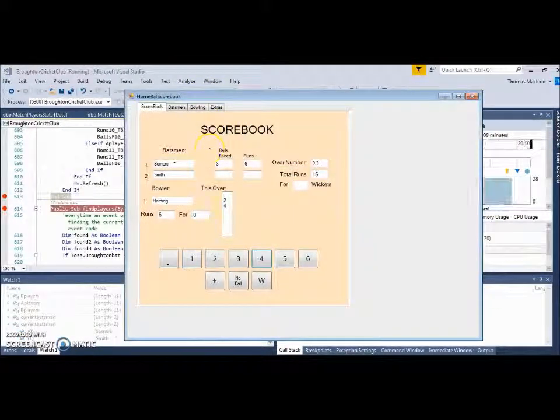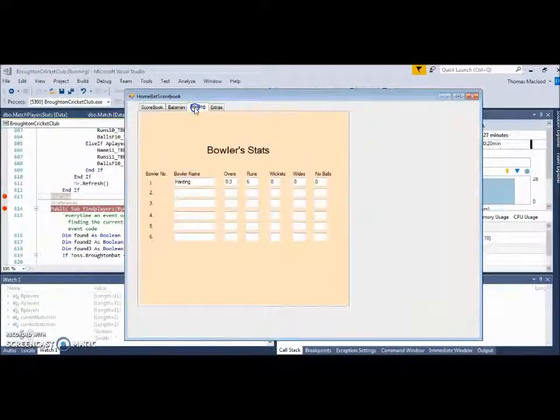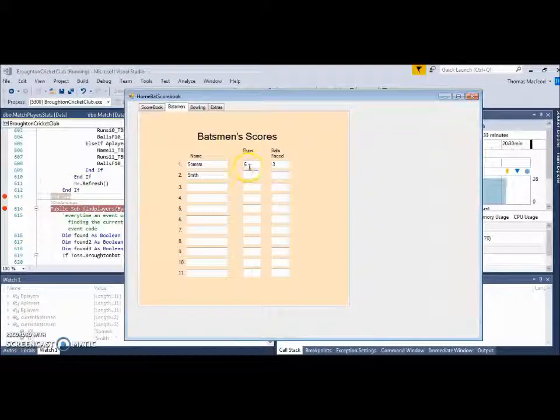So 4 in the record structure, 4 in the over record, Summers' runs is now equal to 6. Total runs of 16 should really be 6. The over number is still being incremented by 0.1. The bowler's runs conceded is 6 in both here. The batsman's runs scored is 6 in here.